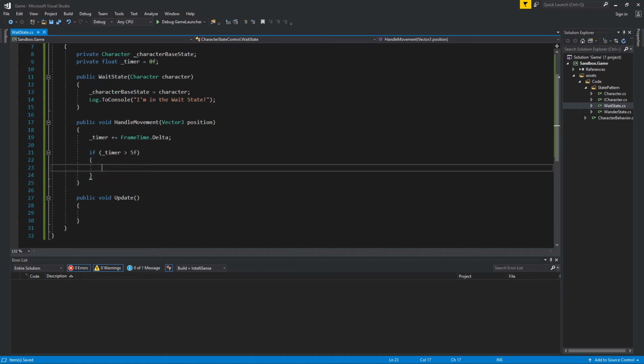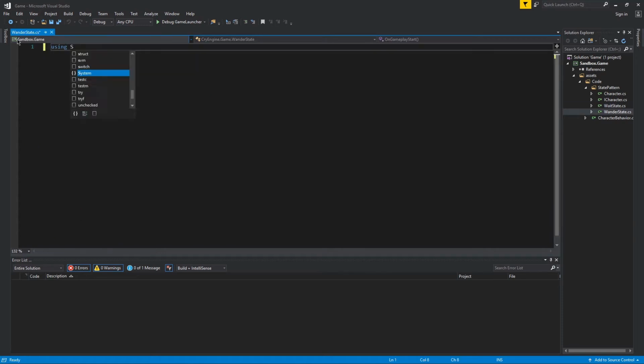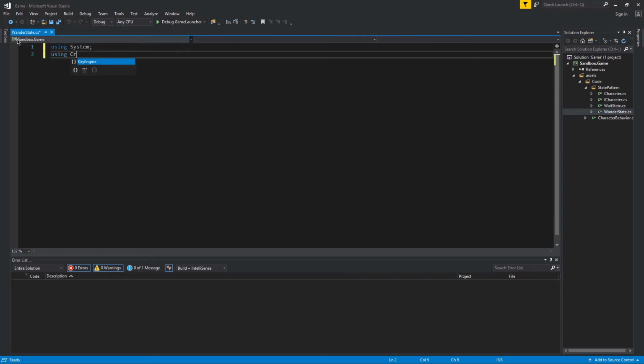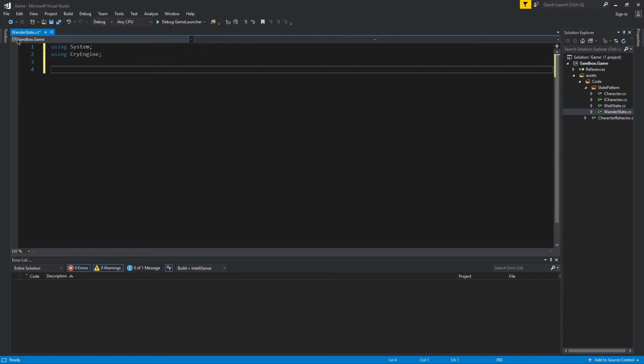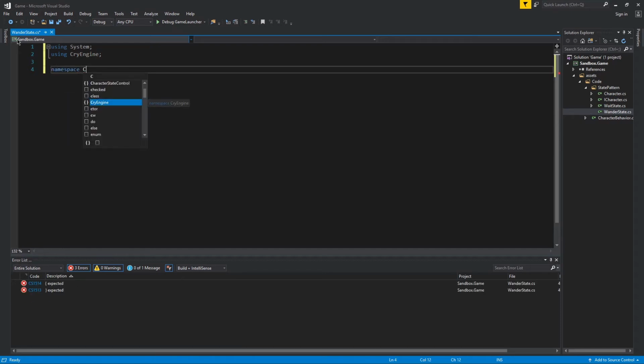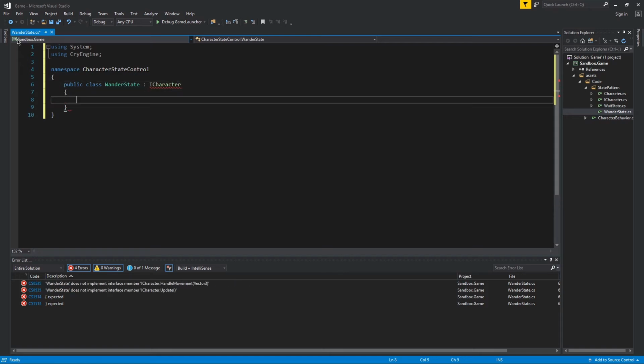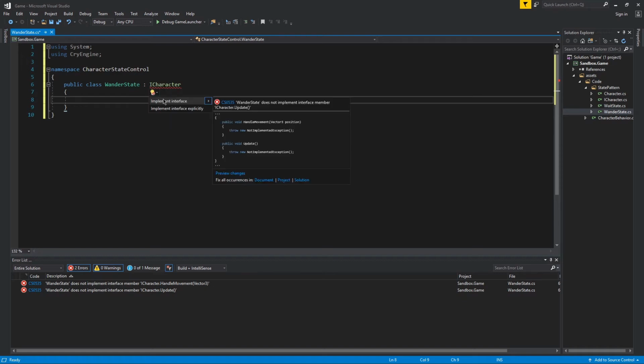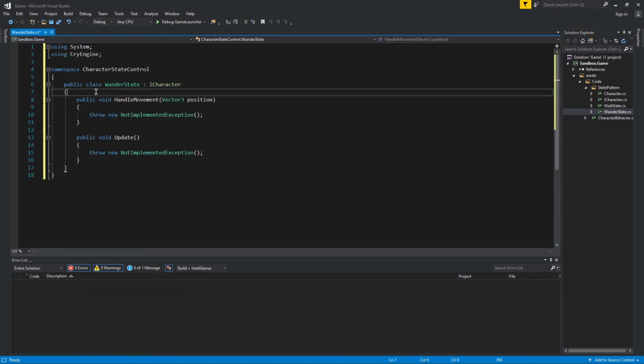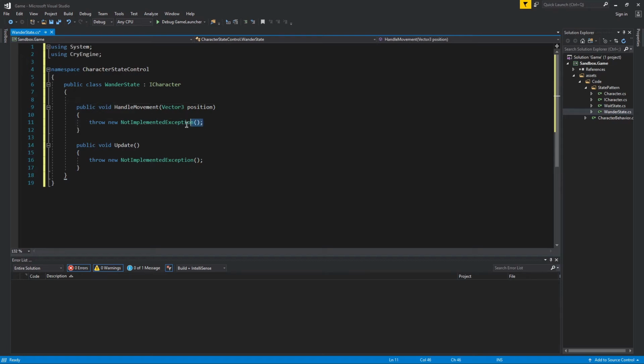Time to move on to implementing the wander state now. Starting from the point of deleting everything from the class, we will be using the System and CryEngine namespaces. The namespace we will call this is again CharacterStateControl. The class is public and it is going to be called WanderState, which will inherit from ICharacter. The theme just continues on. We can now implement the ICharacter interface to stop Visual Studio from yelling at us.